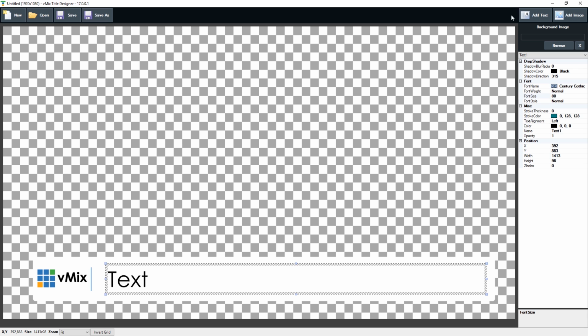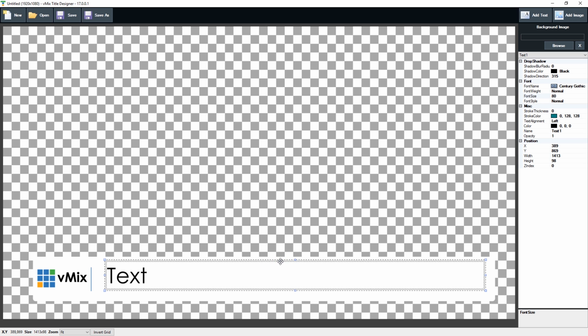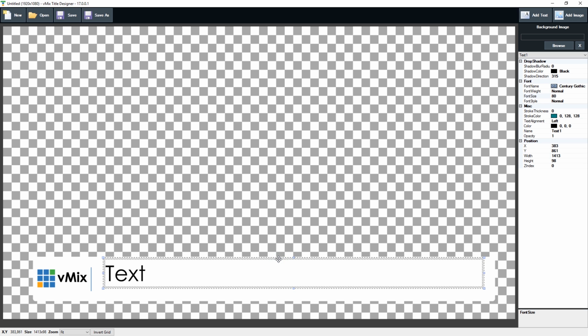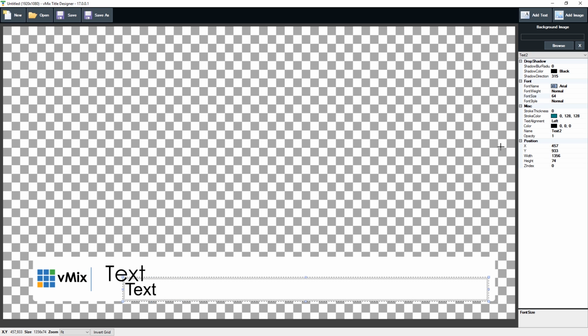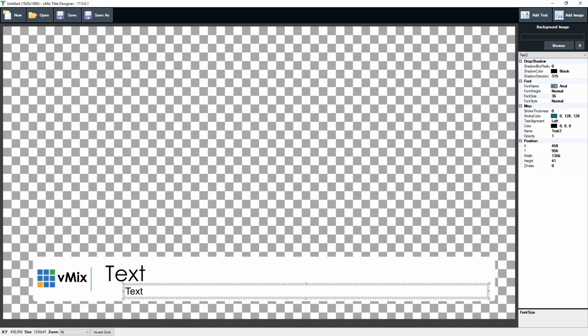What happens if we want to add a second line? So say we want to have a subheading on our titles. I'm going to move this one up a bit, and then we're going to go to Add Text, and then add this down the bottom. So we're going to extend this one as well right to the end, and we're just going to make this text a lot smaller. We can change the font again. And then what we're going to do is change the color of this one to orange.